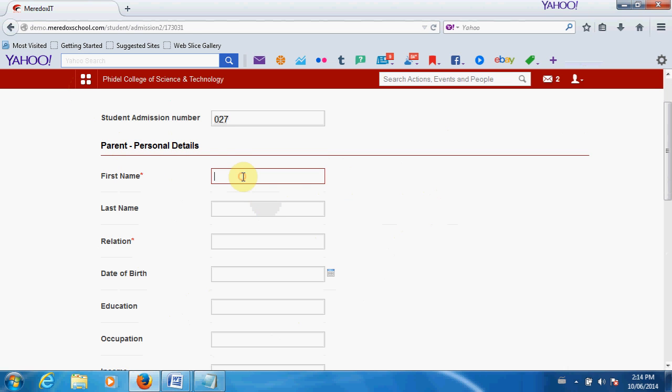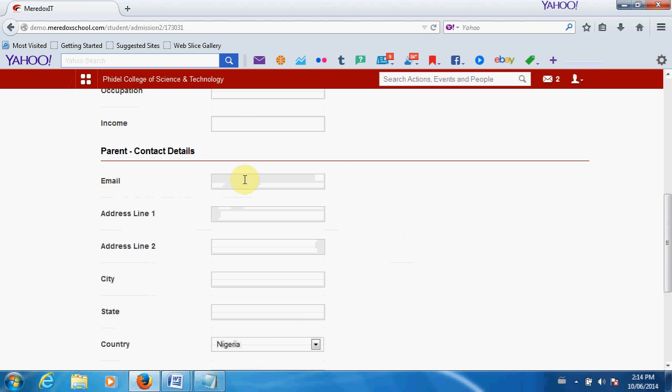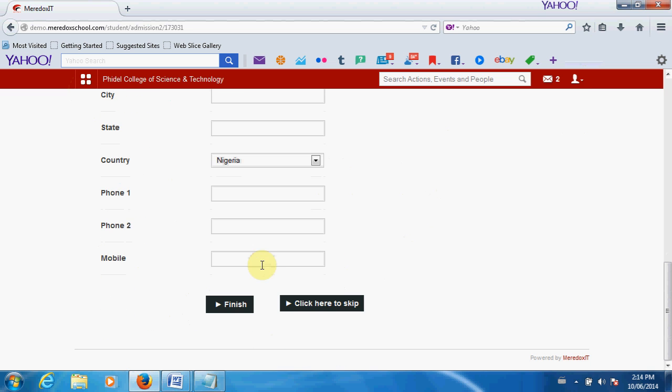Parents detail. Here you type in the parent detail. First name, say King. Relation, parents, father. You can still put the mobile number of the parents here. Doesn't matter.